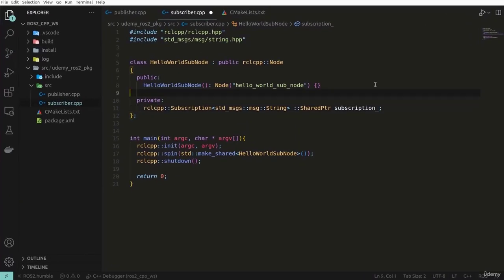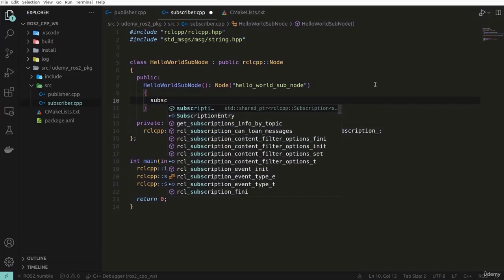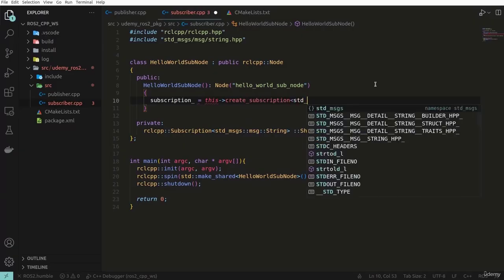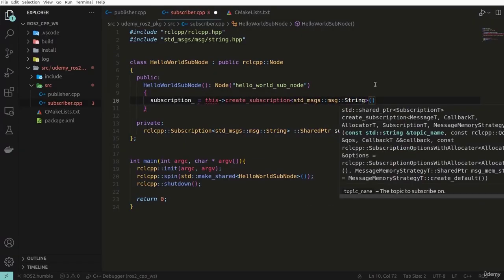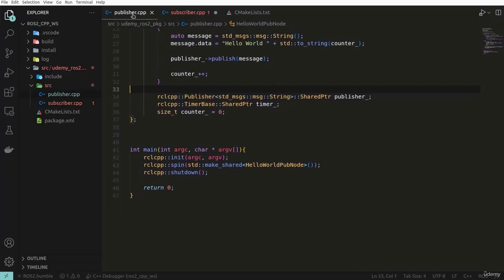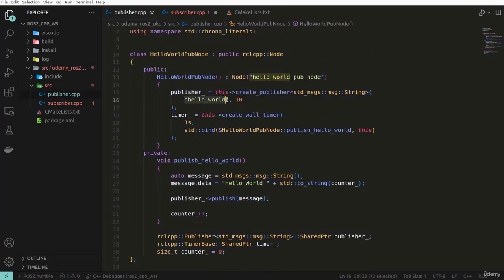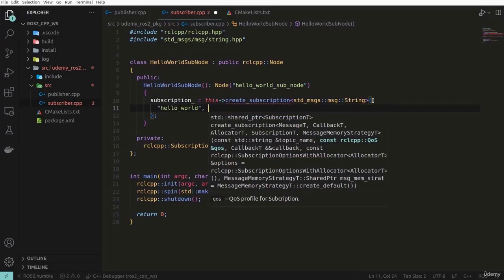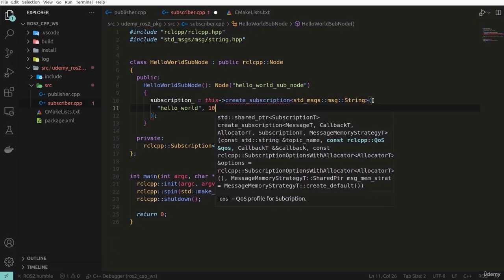So I will reference our subscription variable and set it equal to this and use an arrow operator to call the create subscription function. Just like our create publisher function, we need to specify the message type. Now for our parameters, we got our topic name, which will be the same as our publisher. So if we head over to our publisher, we see we set our topic name to be Hello World. So this needs to match exactly, if not, it will not receive messages. And I will just give a QoS of 10, which specifies a history depth of up to 10 in case this subscriber falls behind on message processing.